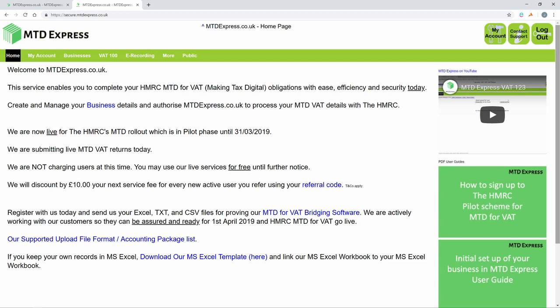First, you must download the template from the home page of the mtdexpress.co.uk secure site. This is the first page you see once you log into the site, and the link to download the template is at the bottom of the page.